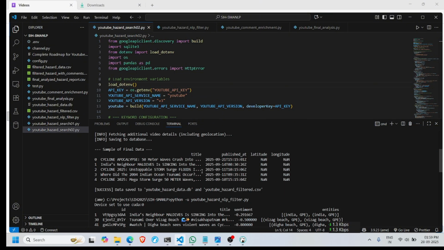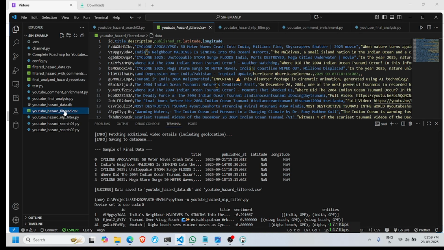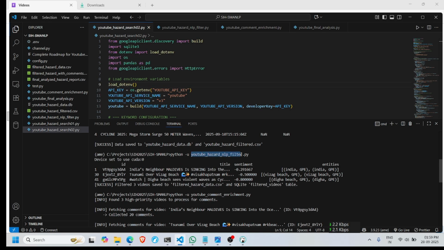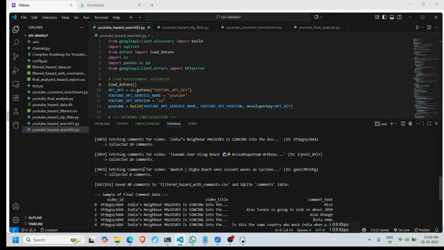Then it collects the data over here, and the data is saved in both the database and the filtered data, as you can see over here. It is stored over there. Then we pass the data which has been collected to an NLP, and through this NLP, it filters out the noise data, which is the videos which we do not require, and stores it separately. And then of the filtered videos, we extract the comments from each of the filtered videos, and as you can see, there are comments being collected for the video.